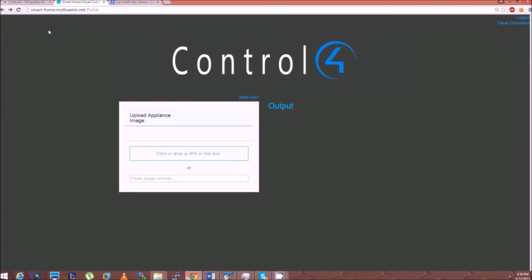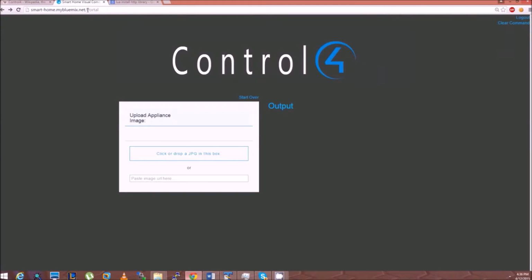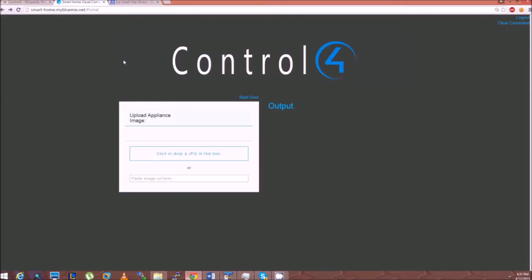Okay. Now, if I check my cookie, I notice that the indoors value is there and that the file is still present. If I refresh, the file is there. So there's a few options in the panel. If I want to clear the command, I can do so. I click here, and I'm instantly redirected back to the Control4 panel.